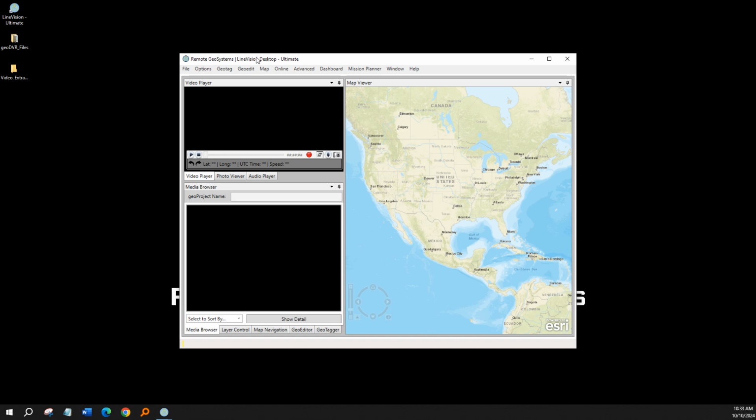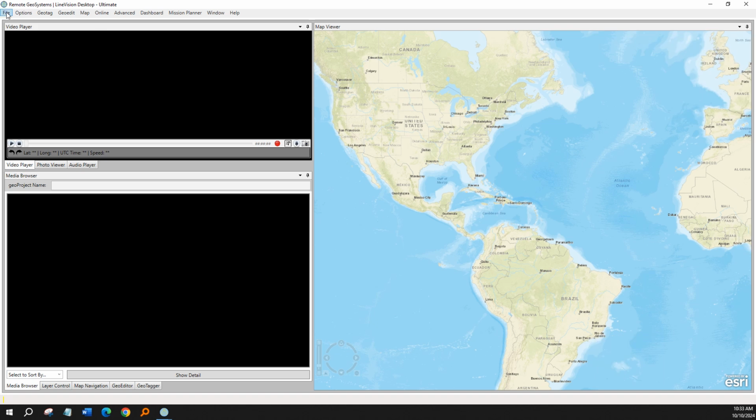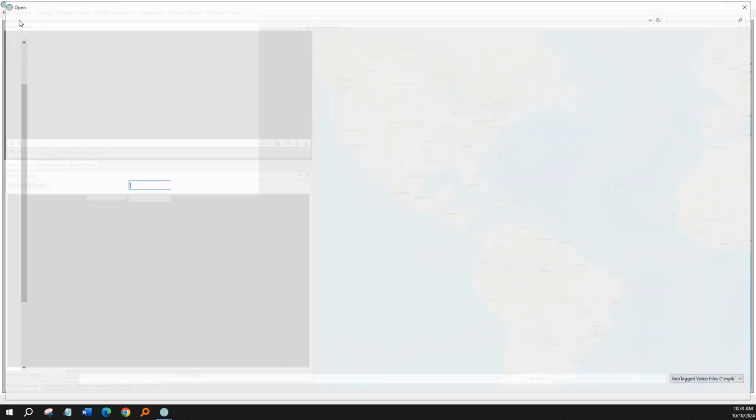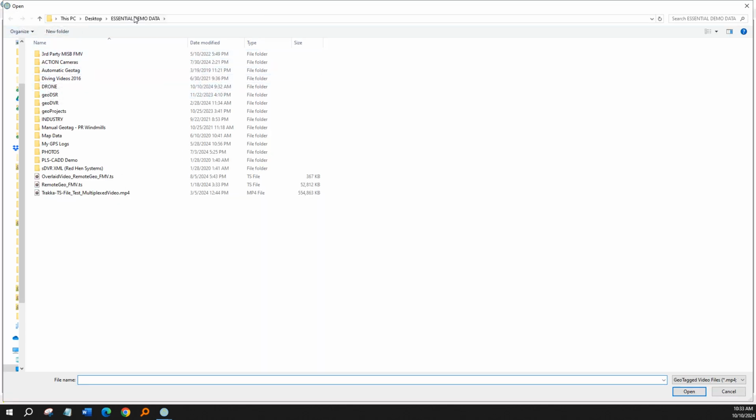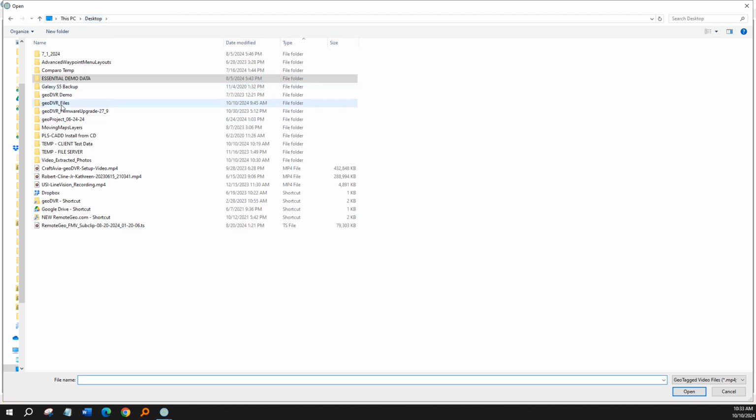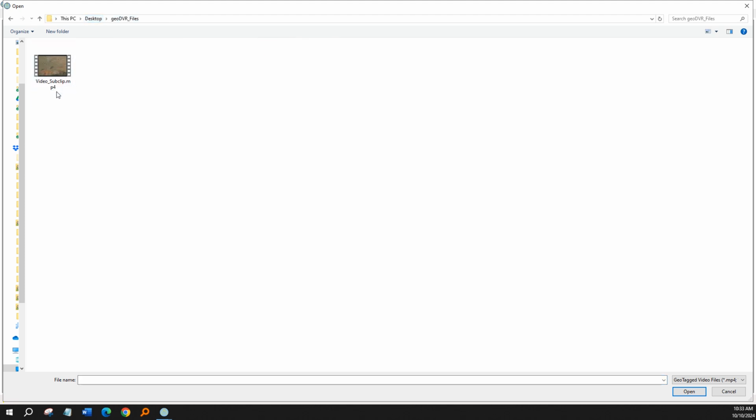So now that we're here, we're going to go to the File menu, open a single video, and I have a file here on my desktop called GeoDVR files. I'm going to select my video subclip. Just to be clear, you will also want to be sure you have your video GPS companion file here. In my case, it's a GPX, but that could be any number of formats that is supported by Line Vision. So I'm going to go ahead and select my video.